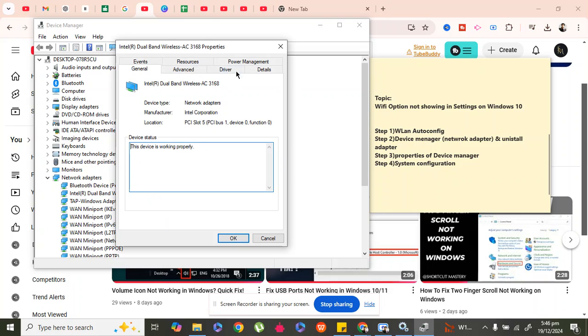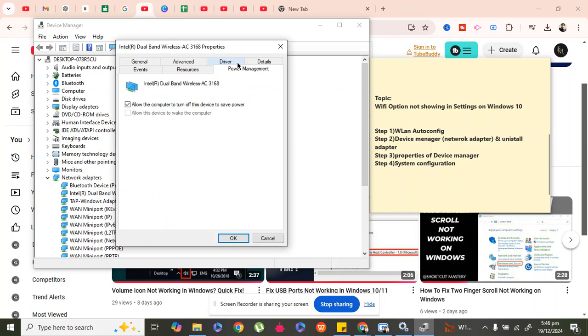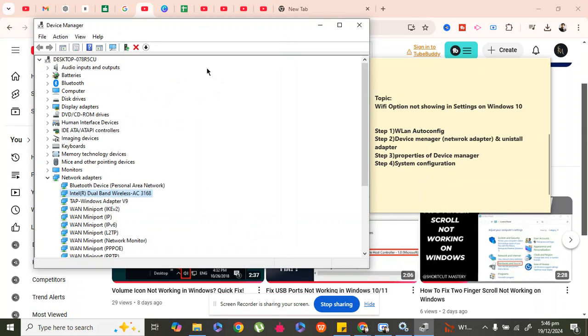properties, and then click on power management. Here you should uncheck this option, allow the computer to turn off this device to save power. You just have to uncheck it. If your error or issue is still there, you just have to go to step 4.